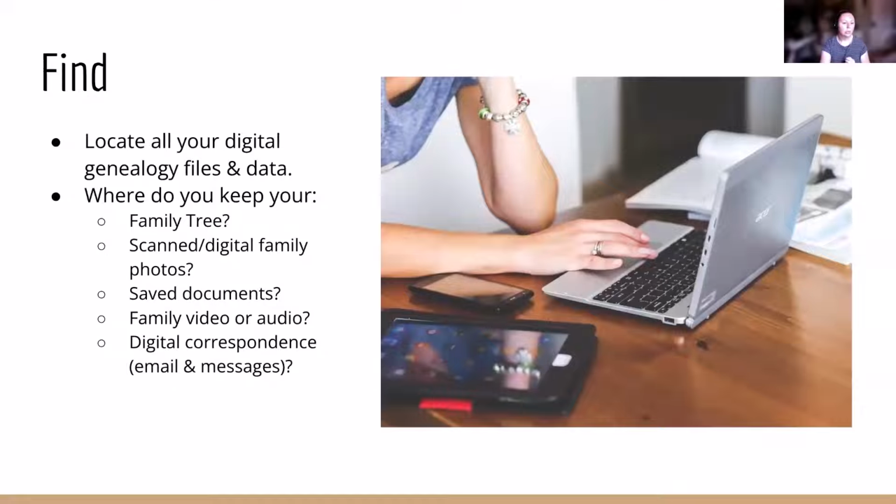First, you are going to want to locate all of your digital files and data. You want to have an idea of what you have, what's out there, and where it is. So you can use page 1 of your handout to start thinking about these things and jot some notes down for yourself. So where do you keep your family tree? Is it on Family Tree Maker, on your computer? Is it on Ancestry? Where do you keep your family tree and family information? Where do you have your scanned family photos or digital family photos? Are they on your phone? Are they on your laptop?